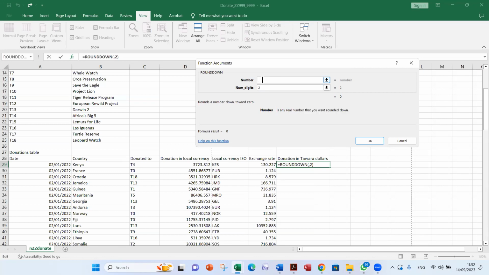And the number, you have to do that division. The exam is asking you to divide the donation in local currency, this cell, divide by, and this is the divide symbol, the exchange rate, this cell. So number of digits 2, which is number of decimal places 2, and the function is round down, and the number is this cell divided by, the slash, the divide symbol, that cell.